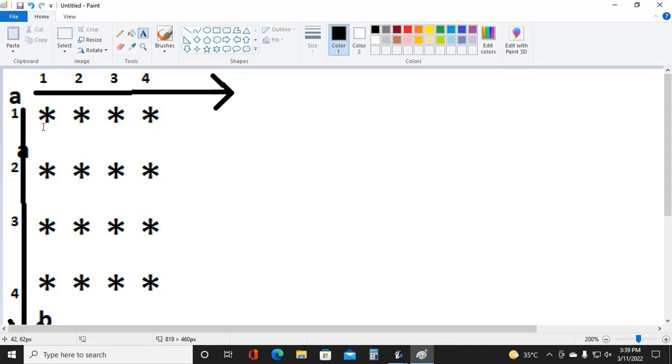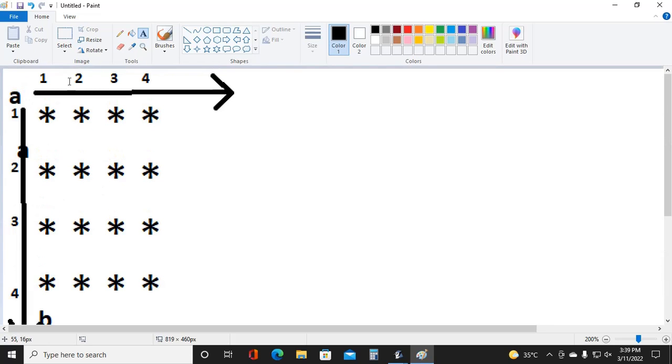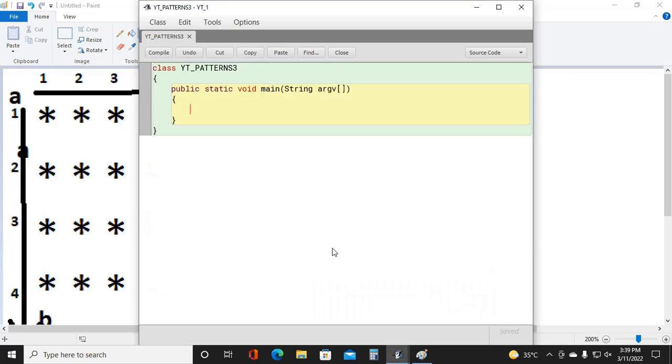Now here we have to use two for loops, one for a and one for b. Now you can see a is 4 and b is also 4, and every time 4 stars are printed. So here we will use the first for loop for int a, initially equal to 1, and it grows to 4. It should be smaller than or equal to 4, and then a plus plus.